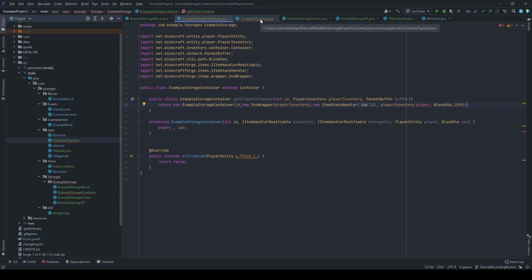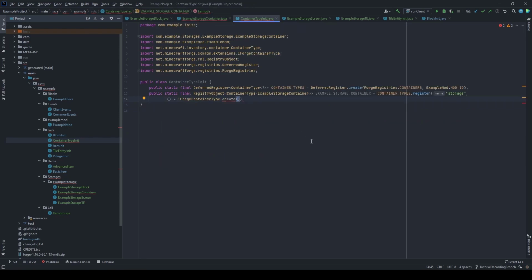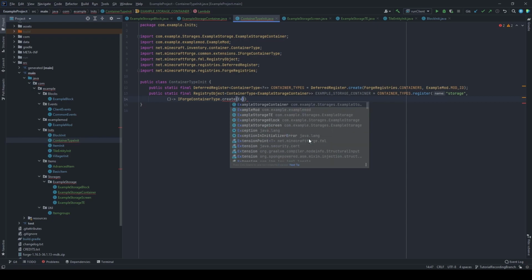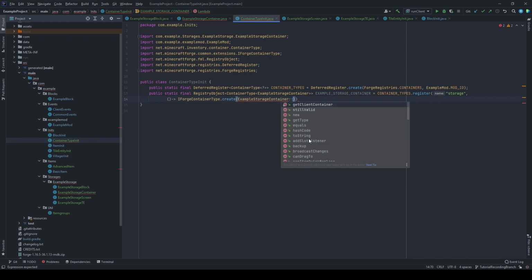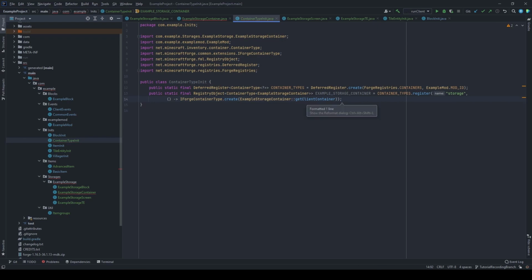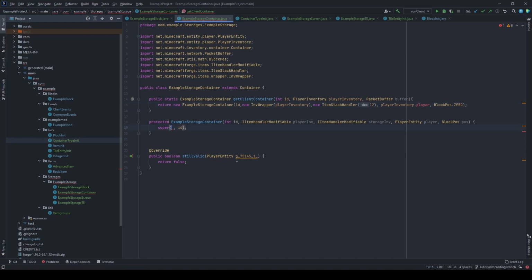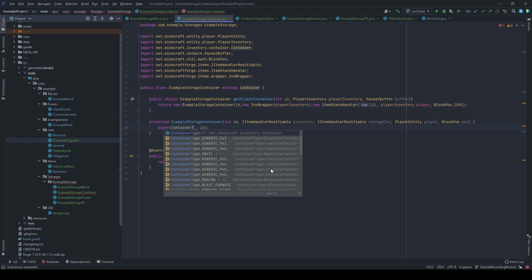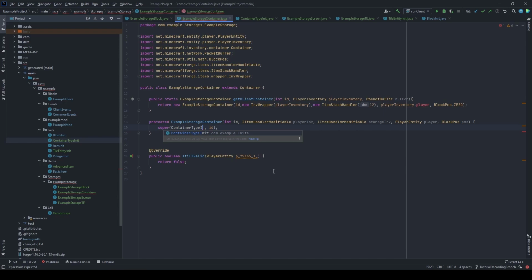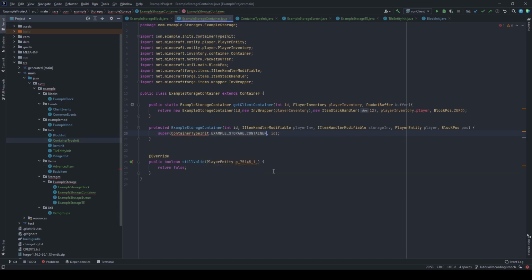Now, let's head back into the container type init. And inside the IForgeContainerType.create, we will have example storage container get client container. And this is everything we will need in the container type init. Now in the container, we will go container type init dot example storage container dot get in our constructor inside the super.